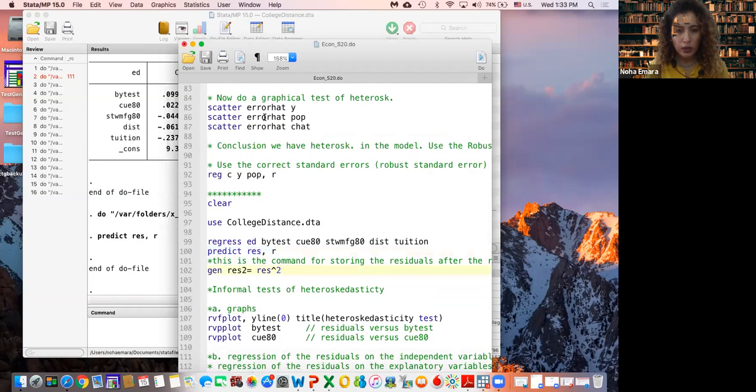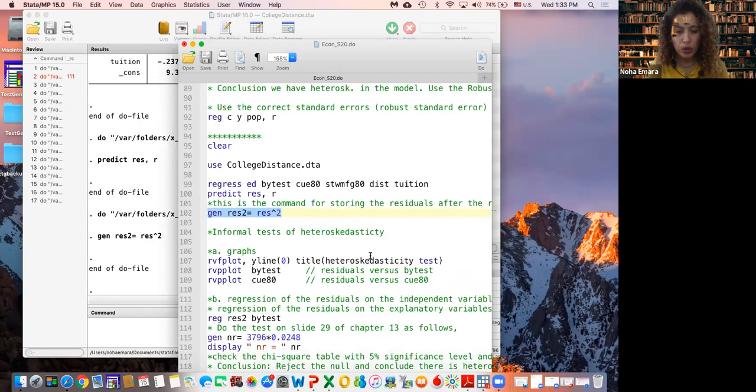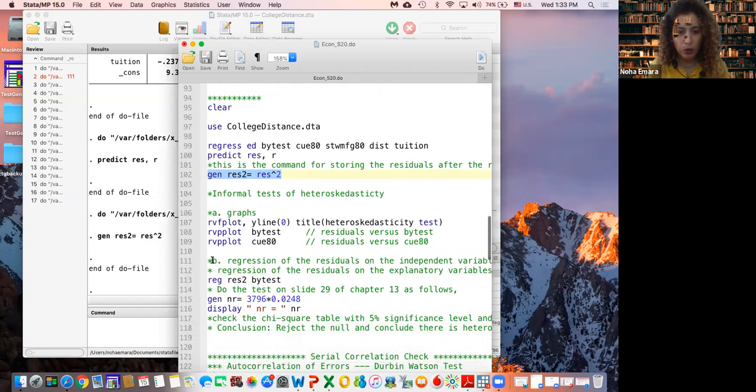Just notice that here I didn't square it, but you can also square it, like you can square this term and then repeat. You will get the same result. And then now we want to generate the square term of the residuals, so it's going to be like error squared. Then you want to use it in order to do the test. So let me first go with the test. I'm going to go with B, and then I'm going to show you A.